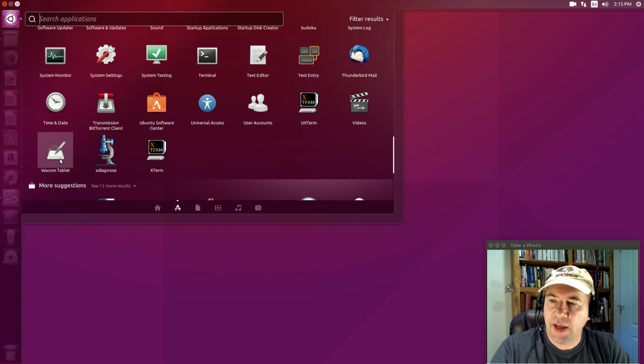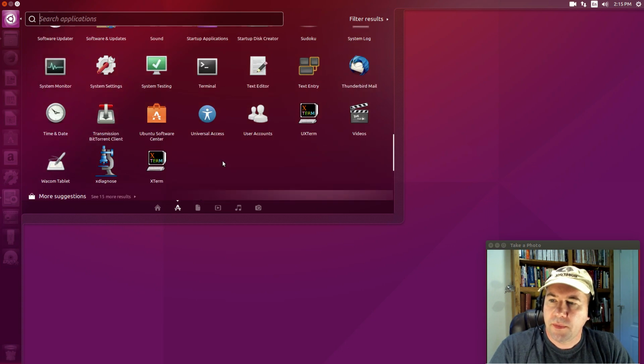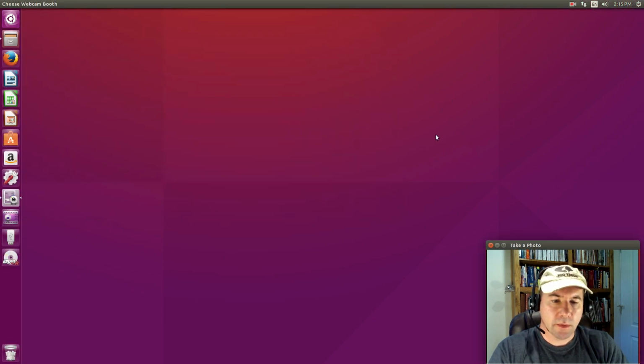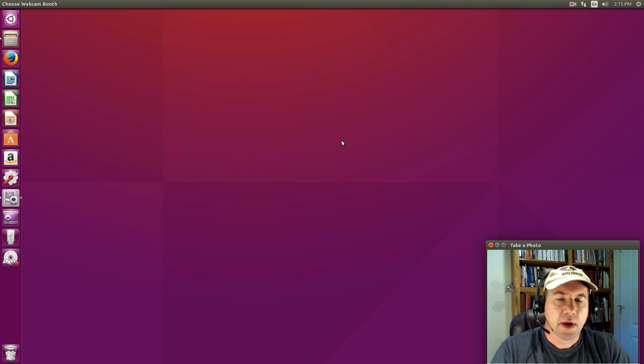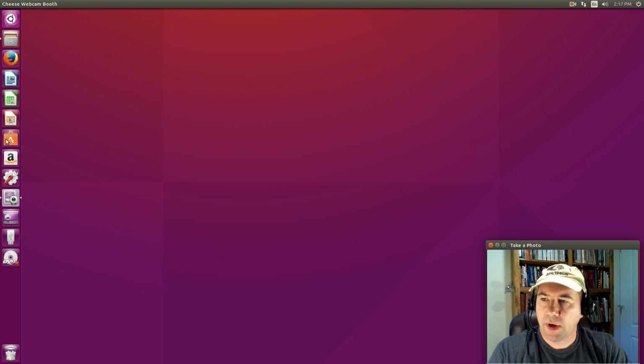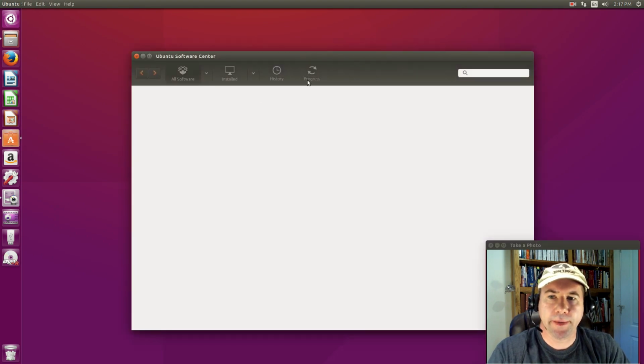If you have a digital tablet attached, you've got some tablet settings right there, and that pretty much covers everything. So there's a few applications that I kind of mentioned I want to talk a little bit more about in detail. So let's move on to that. So let's click on the little icon over here for the Ubuntu Software Center, and we'll take a look at that.